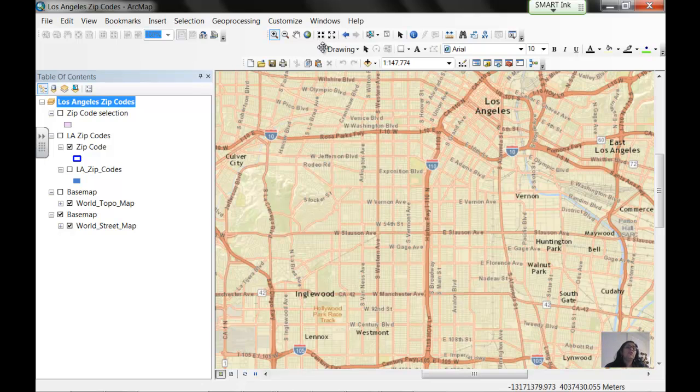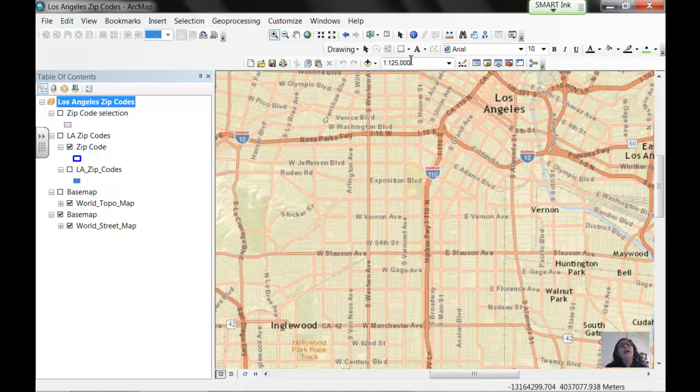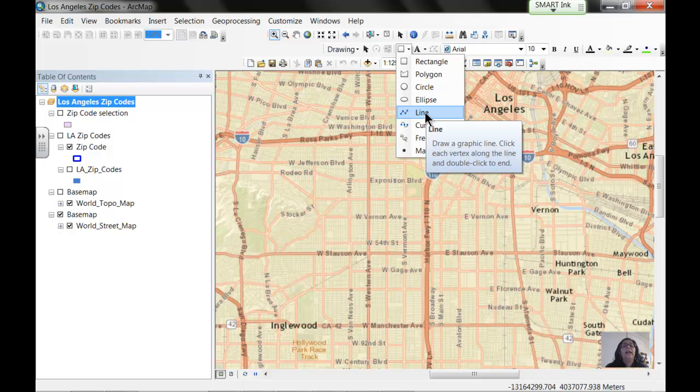Now, this toolbar is not necessarily on your GIS, so you're going to right click, and when you right click, it shows you all the different available toolbars that you can turn on and off. This is called the draw toolbar, and you can turn it on and off. The draw toolbar is going to allow you to add graphics. You can add polygons, rectangles, circles, and lines. And then once you draw a graphic, you can turn it into a polygon and then into an actual layer. So this is going to be your next step.